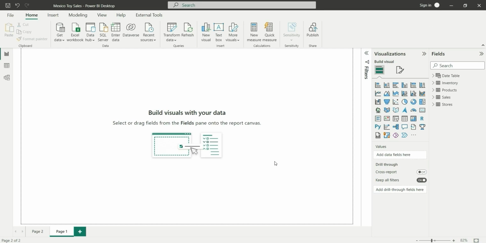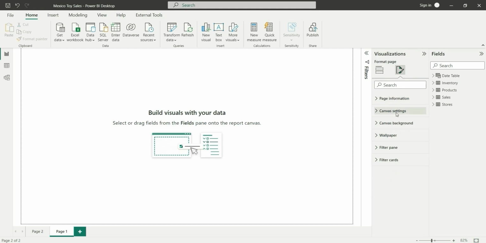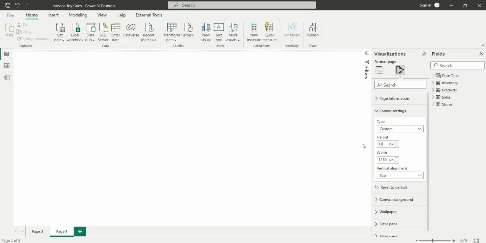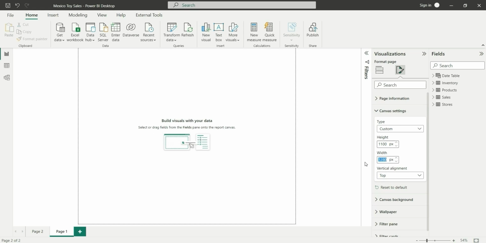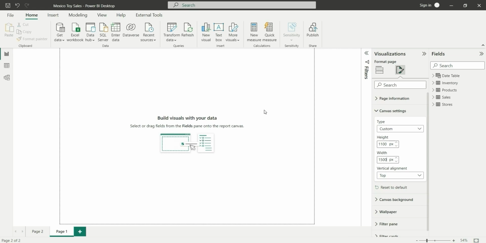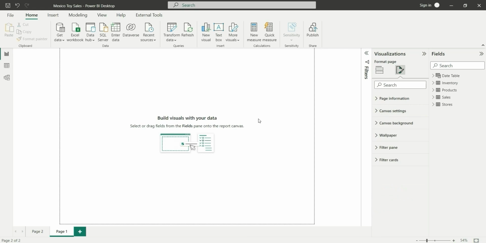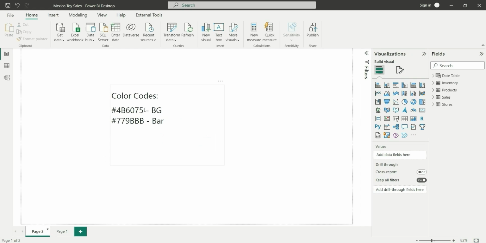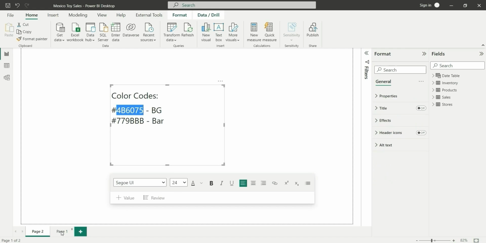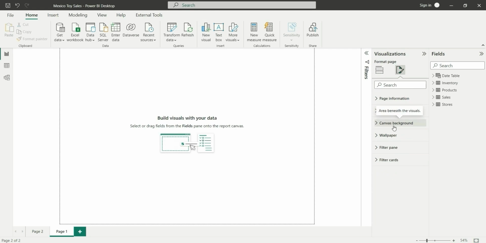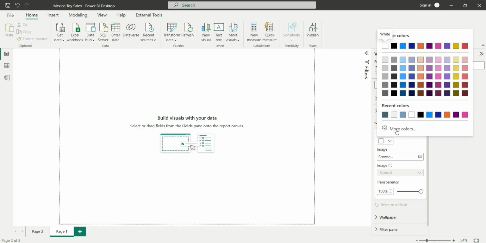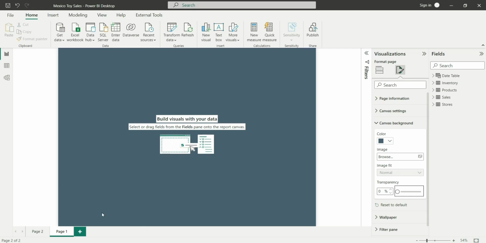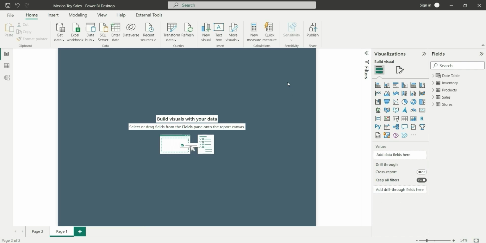In our report, the report layout is going to be a horizontal one, and for the size I'm choosing custom from here, and let the height be 1100 and width be 1500. Okay, so I'm going to choose this size, and I will copy the background color code and apply it here in canvas background. Remove the transparency.